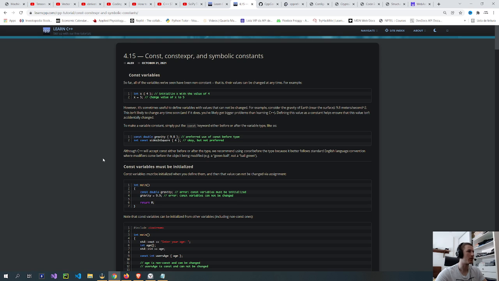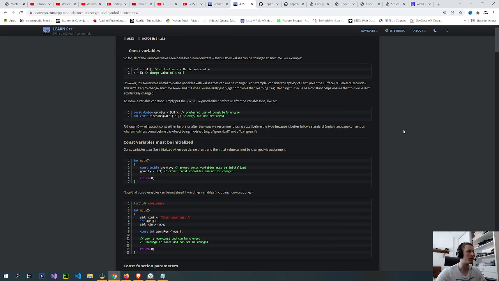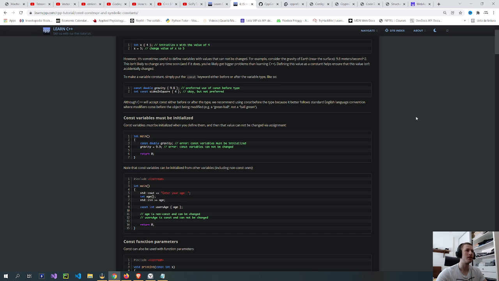Const, constexpr, and symbolic constants. Const variables. So far, all of the variables we've seen have been non-constant. That is, their value can be changed at any time. For example, it can be changed to 5. However, it's sometimes useful to define variables with values that cannot be changed. For example, consider the gravity of Earth near the surface, 9.8 meters per second squared. This isn't likely to change anytime soon, and if it does, you'll likely get bigger problems than learning C++. Defining this value as a constant helps ensure that this value isn't accidentally changed.